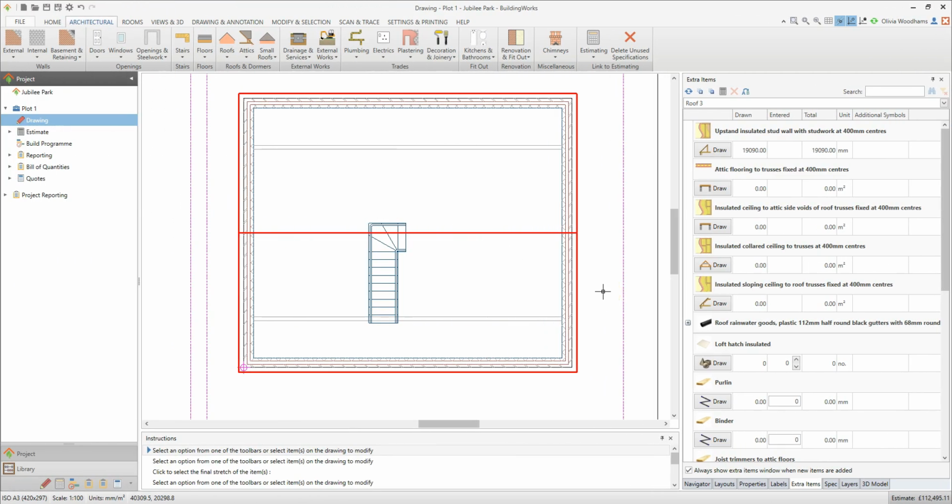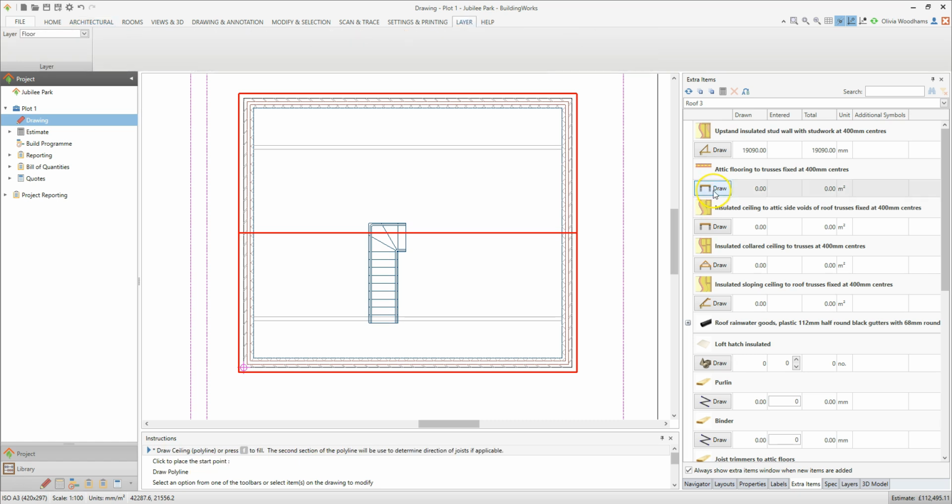Now let's add the floor. Click the Draw button underneath Attic Flooring. The instructions now prompt you to click to place the start point, or press the F key to fill an area. For this floor, I'm going to draw 3 sections of flooring. Start at one corner of the attic. Click to place the first corner point of the floor. Continue left clicking to draw the section of flooring.